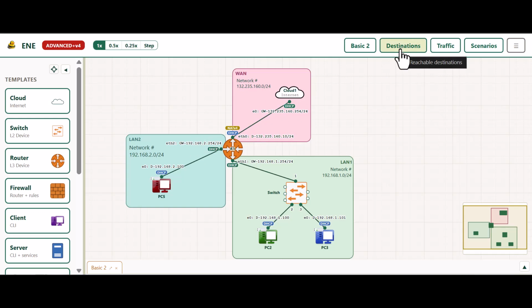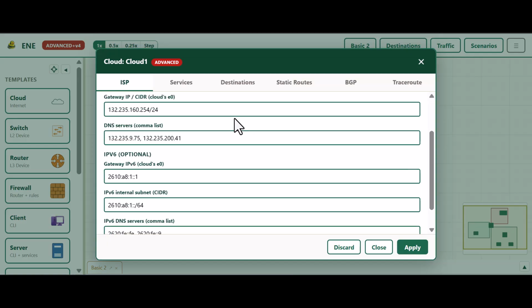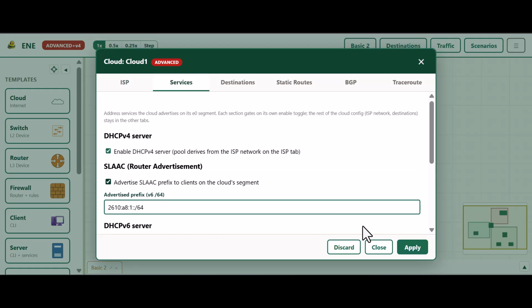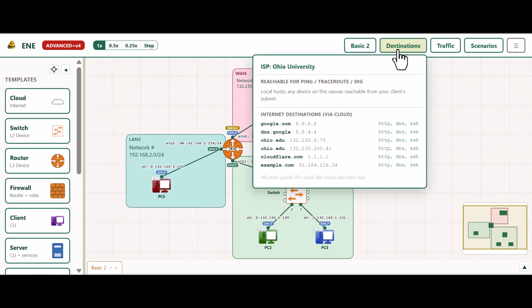Destinations at this point becomes an interesting discussion, because while I can go and click on my cloud and look at a variety of settings for my ISP, V6 and V4 are offered as options. These are the kind of basic services and setups that go with my ISP. A bunch of this is also available here under destinations. If I just want to understand what's going on with the currently in use ISP, I'll get some of these basic options.